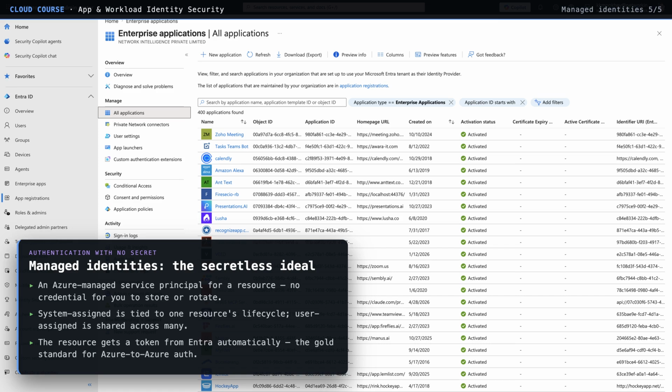That's the whole point. Two flavors to know. A system-assigned managed identity is created with the resource and deleted with it, a one-to-one bond. A user-assigned managed identity is a standalone object you create once and attach to many resources, ideal when several services share the same access. Behind the scenes, the resource just asks Entra for a token and gets one. For any Azure-to-Azure authentication, managed identity is the gold standard. Reach for it before you ever create a client secret.